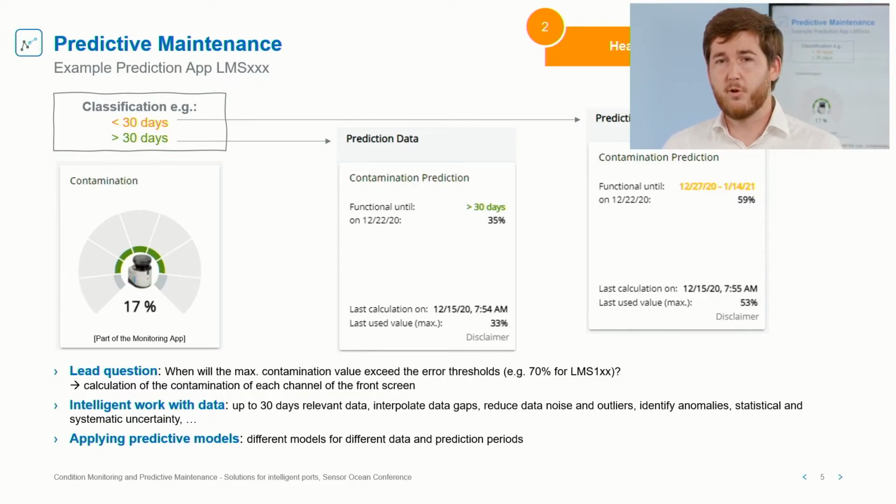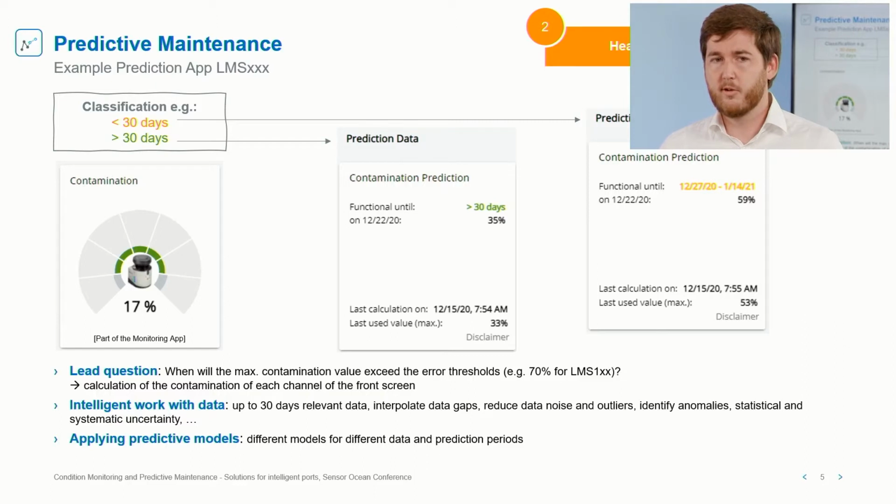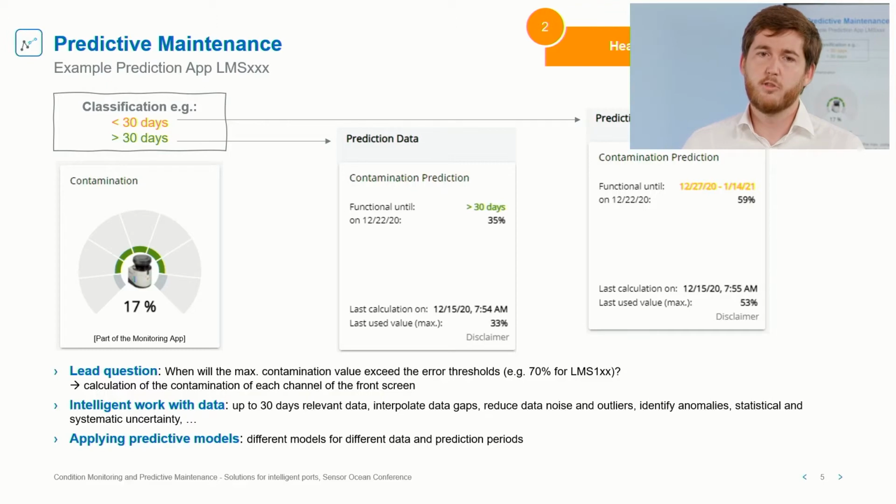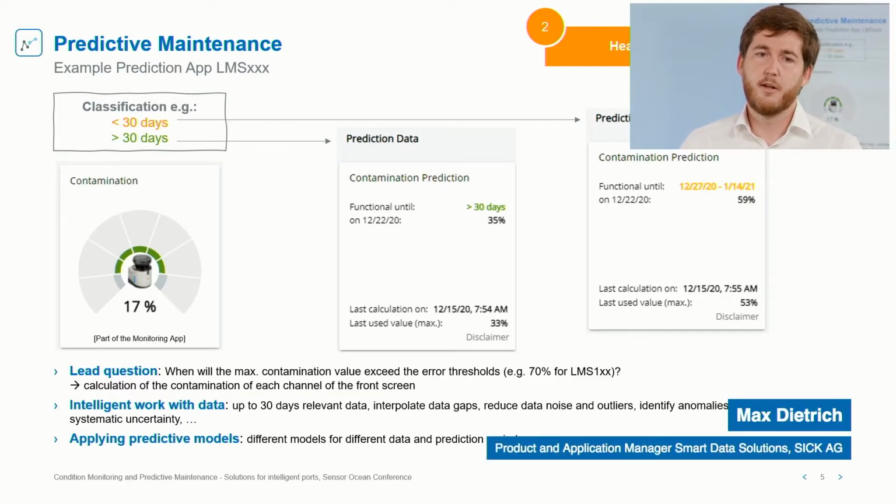For example, if we talk about the device temperature, it's a completely different prediction model. So there we only focus in the future on several hours or 1 or 2 days at maximum, and so there we need a completely different model.